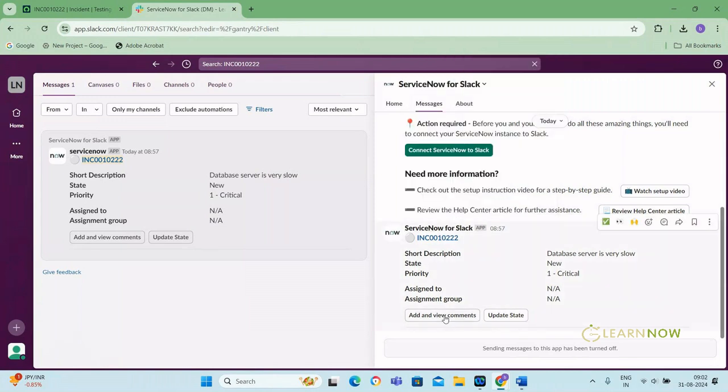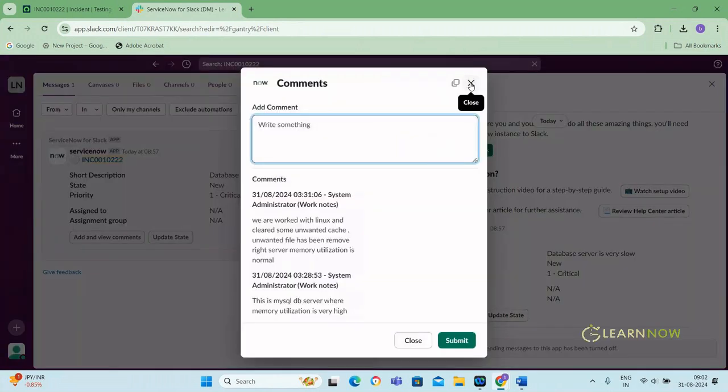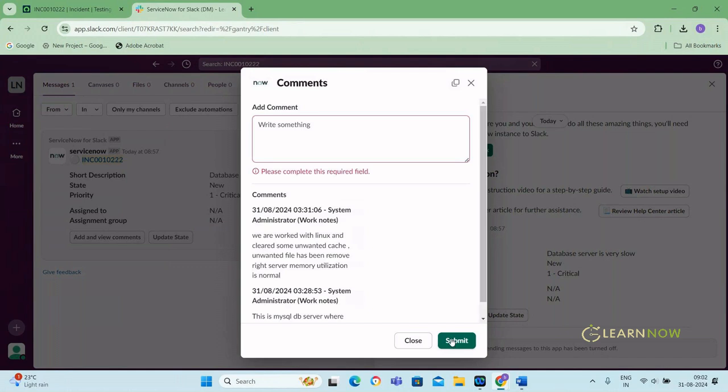Okay, you see one option is there. You see here comments are there. We worked with Linux and cleared the cache, and right now memory utilization is normal. You can see the comments, right? And this is how, guys. Please comment. Okay, now we can mention it.